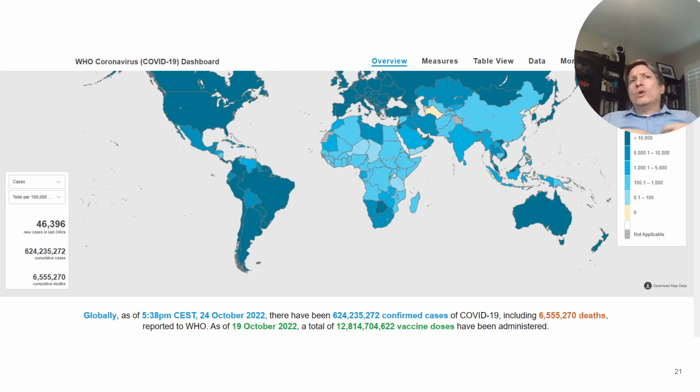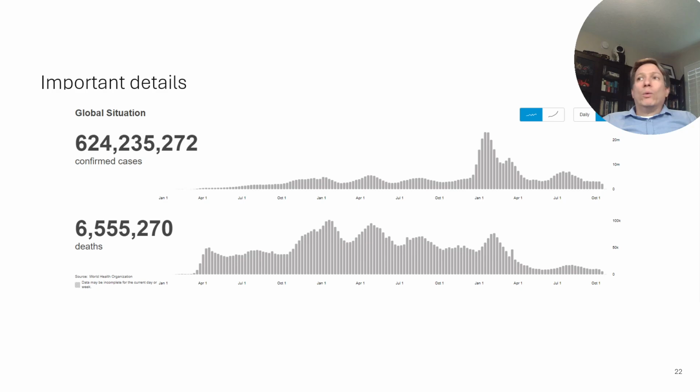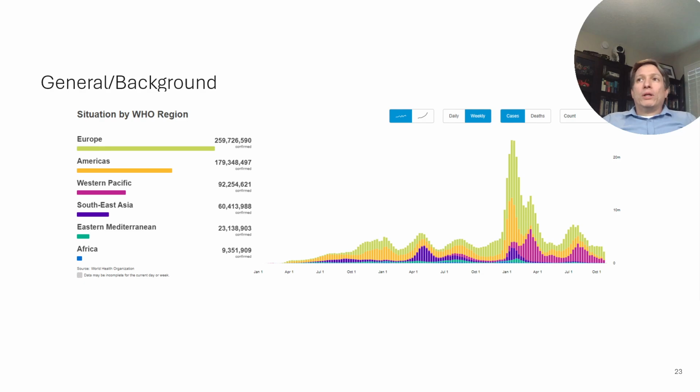Or here you have general data where you can see the last 24 hours, cumulative cases, cumulative deaths, and this is a WHO coronavirus COVID dashboard. And we also have more detail that is basically the distribution around the world. And this is going into detail that you can zoom in, and then you can have the global situation in cases and deaths, and that's that funneling that we go from general to more specific.